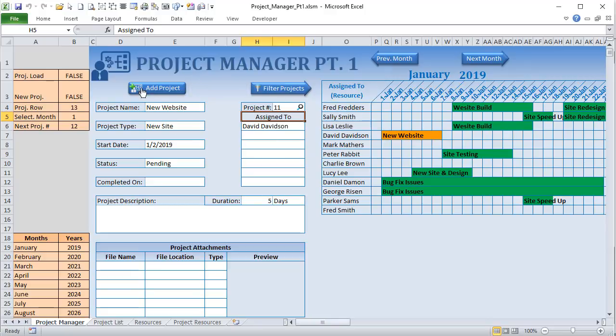All right, so we have now run the macros for the add new, which clears it out and sets the new project to true. We've covered that. We've covered the cancel new. Now let's do the macro that loads the project.